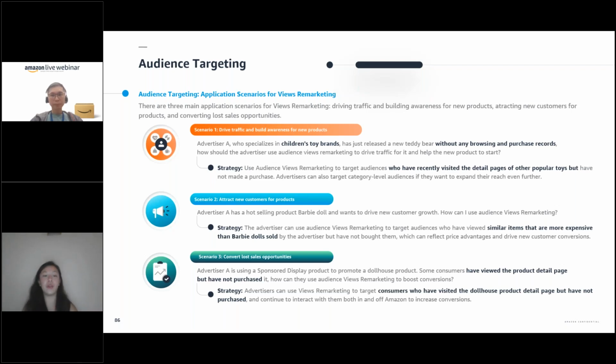Second application scenario, you want to attract new customers for your existing product. For example, you are selling a hot product like a Barbie doll, but you want to drive new customer growth. So how do you use views remarketing? You can target audiences who have viewed similar items that are more expensive than your Barbie dolls. So you draw out the price advantage that you're cheaper, but your quality is just as good, and you drive new customer conversions.